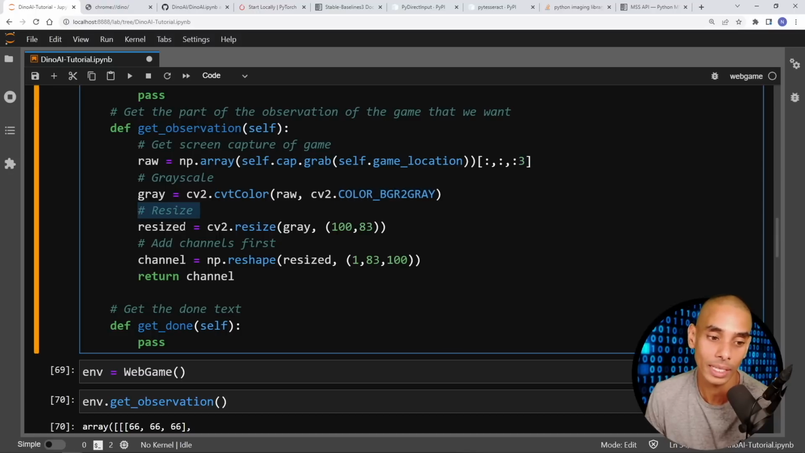Then we're resizing it to be 83 pixels high by 100 pixels wide. cv2.resize takes in width first, then height. NumPy does it slightly differently, just a key thing to keep in mind. So resized equals cv2.resize. We're passing through our gray image, and then the width and the height, so 100 by 83.